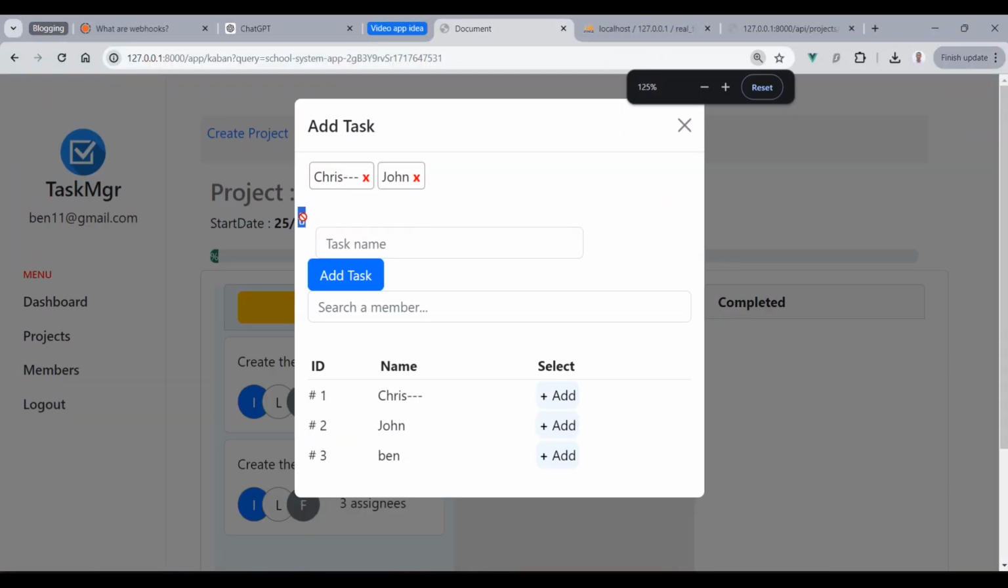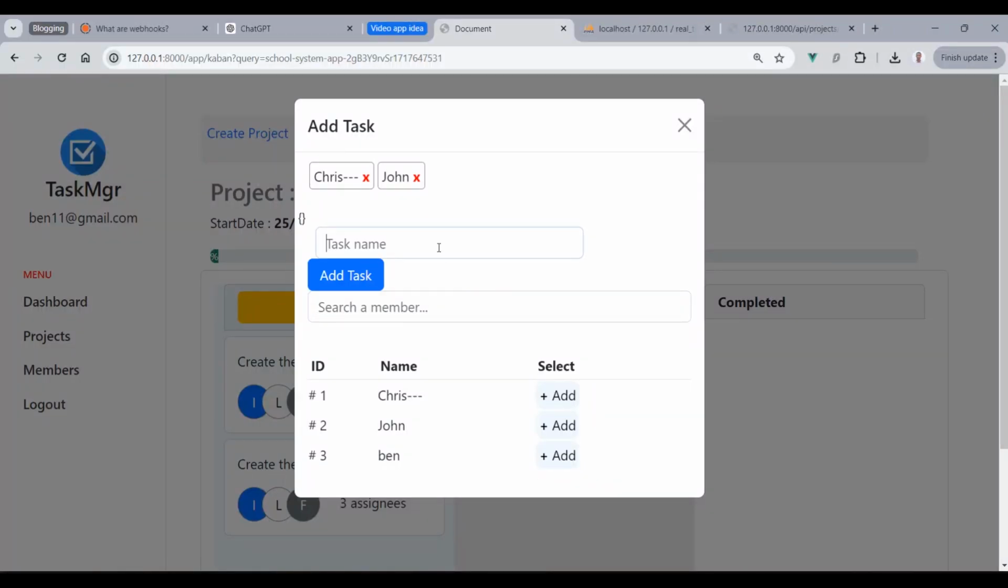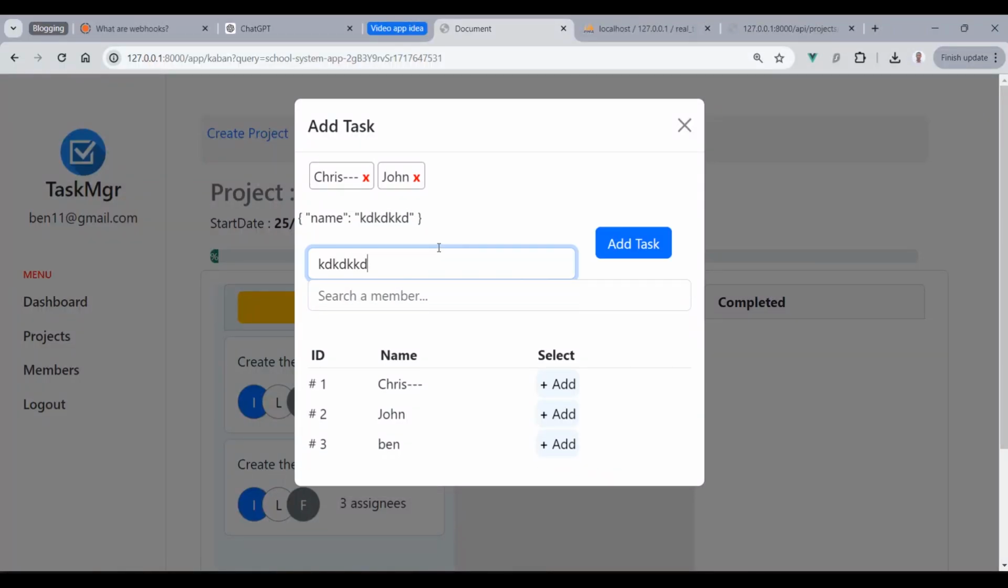Let me zoom in a little bit. You can see it is an empty object. We need to pass it the ID of a project and the name of a given task. Right here, if I pass the name of the task, you can see that we just pass the name of the task that we need to send to the server. And also we need to pass it the project ID.